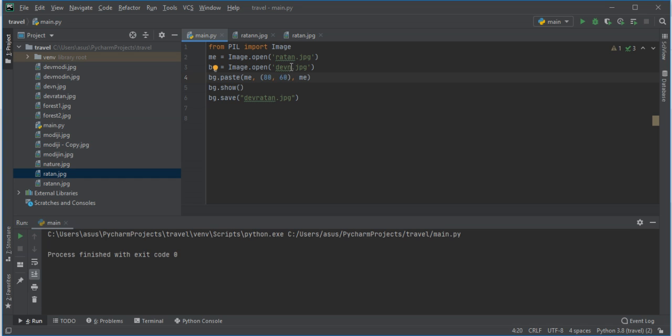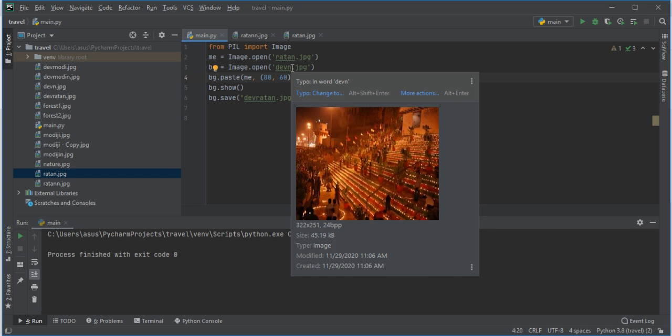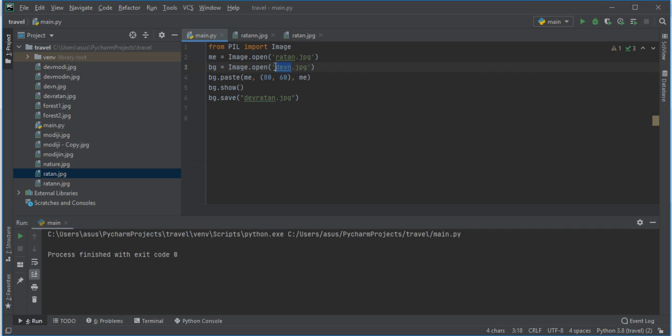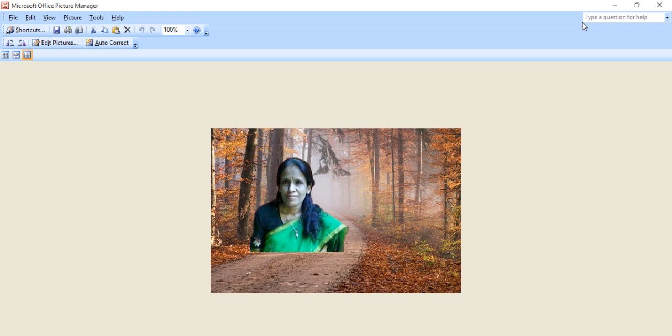Here I have changed my photo. Now instead of Dev Deepavali you can write a background forest 1. Now this time I don't want to save the background. Yeah, right here, forest 1, and run it. This will show you a picture.